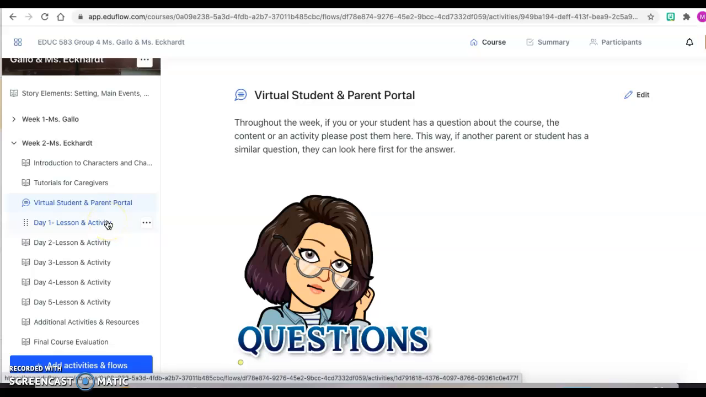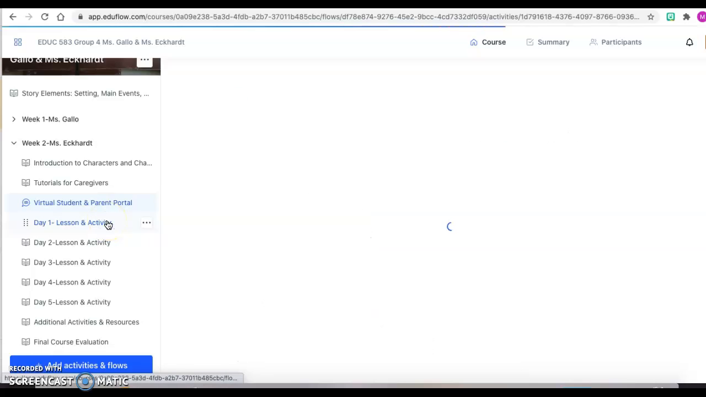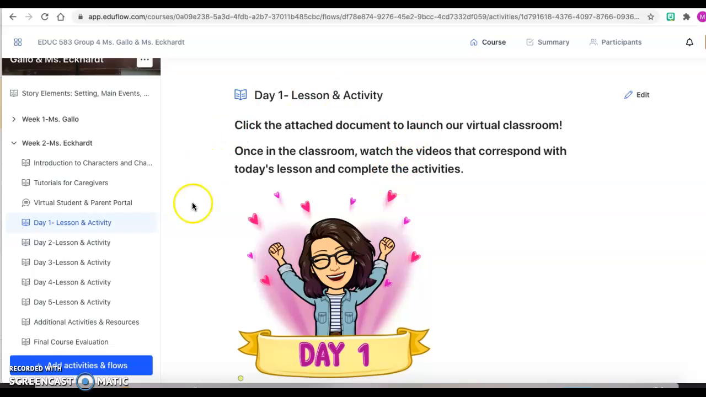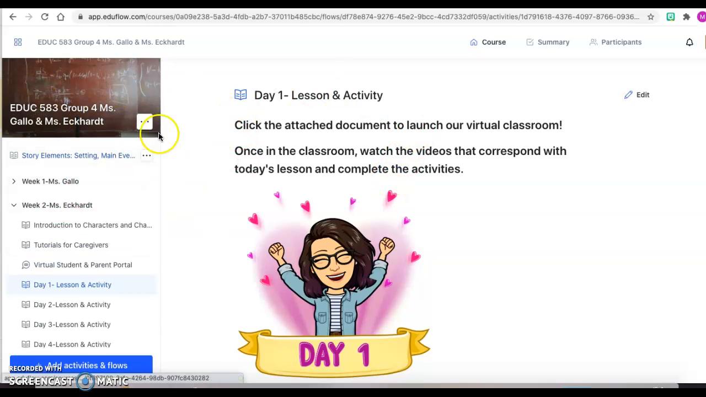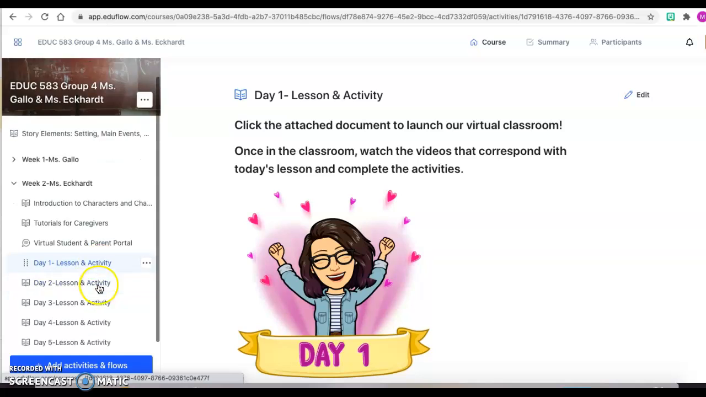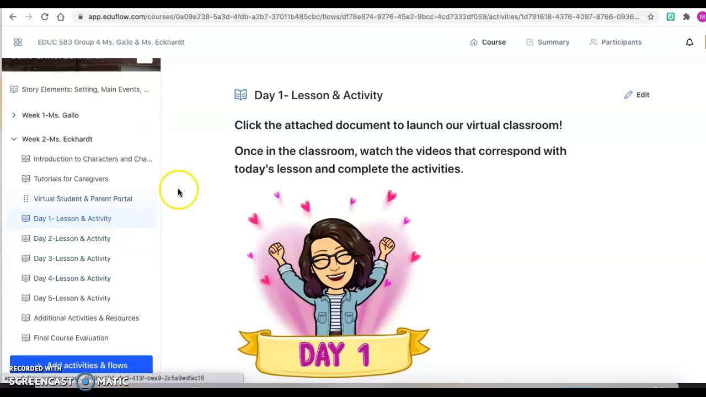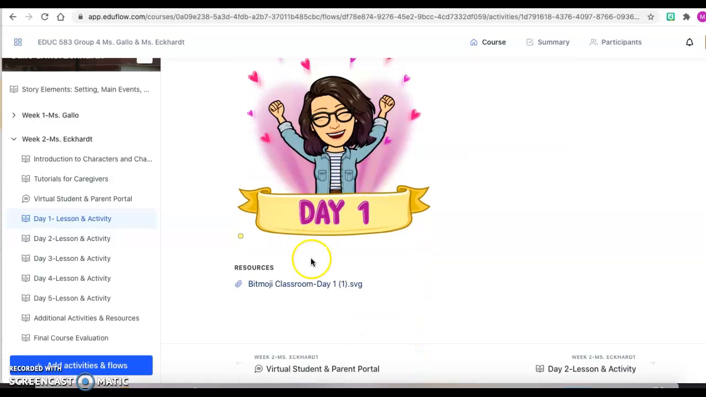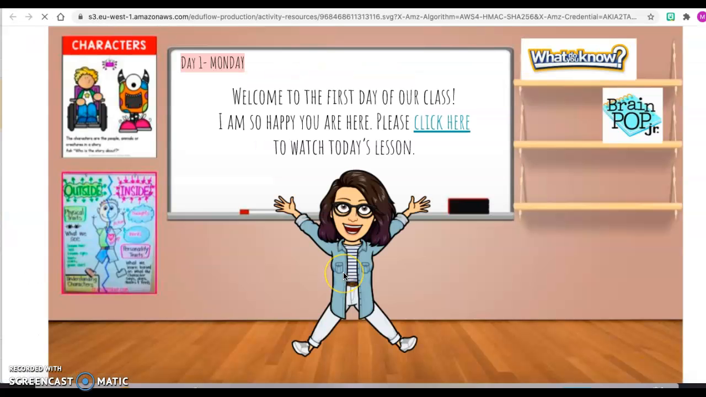Let's walk through what a typical day will look like. So let's start with day 1. Once you've logged into Eduflow and you come down to our week 2, you will see day 1, lesson and activity. So it'll take you to this page. It says, click the attached document to launch our virtual classroom. So each day this week we will be utilizing a virtual classroom setting. If we scroll down, you'll see Bitmoji Classroom day 1, and you're going to open the link for your student.